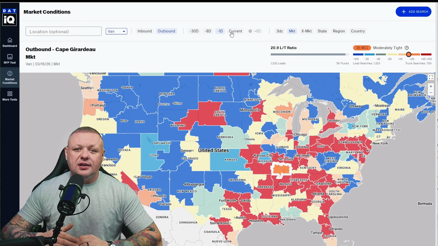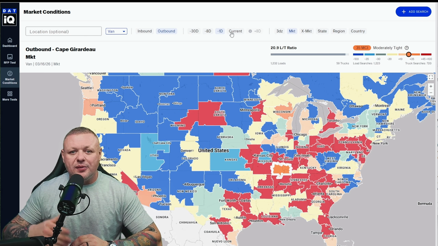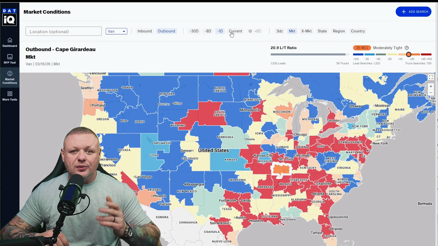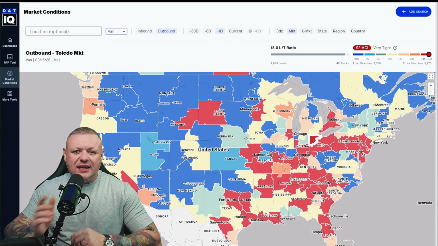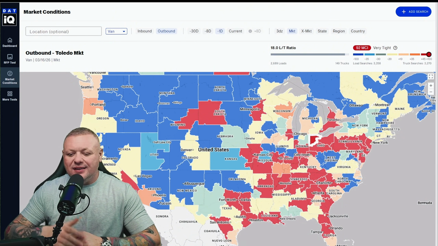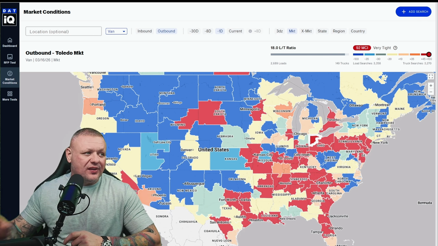Current is only good if you're using it later in the afternoon. Once the market calms down, then it's really going to tell you more realistic numbers. What you want to be looking at is the day before to see if the market was good or not. We're going to be taking a look at the day before, like I said, because usually when the market gets really hot and they don't cover the loads that day, it definitely spills over to the next day, especially when it's super hot.